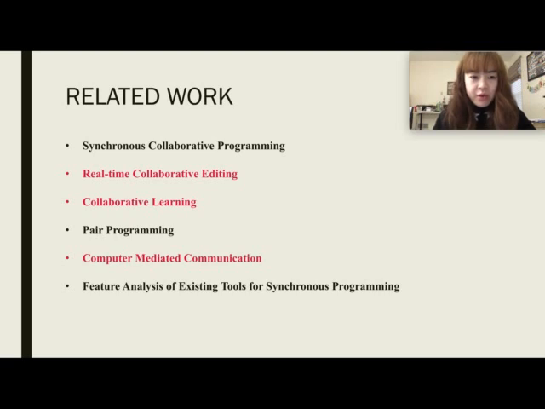For related work, I'm actually looking at several areas, including synchronous collaborative programming, real-time collaborative editing, collaborative learning, pair programming, computer-mediated communication, and feature analysis of existing tools for synchronous programming. Due to the time constraint, I'm only going to focus on three of them, which are real-time collaborative editing, collaborative learning, and computer-mediated communication.